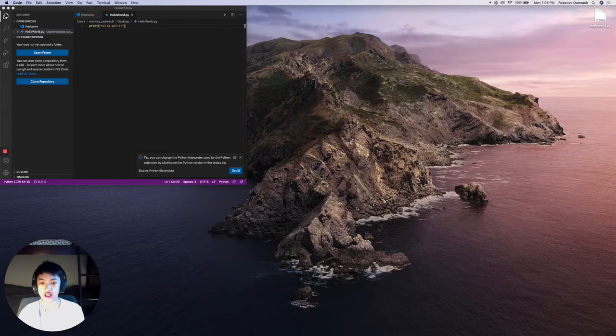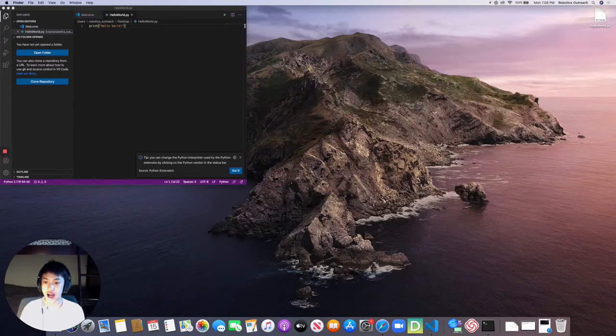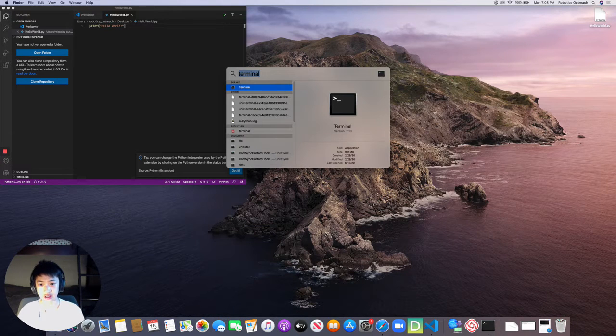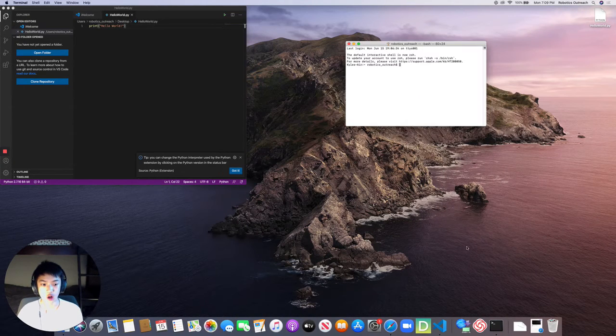So now what we're going to do is we need to find a way to run the code. What you're going to do now is on your computer, if you're a Mac, you're going to find the terminal application. If you're on Windows, you're going to find command prompt. So I am going to find terminal right over here. Again, if you're on Windows, you're going to choose command prompt. And I'm going to open it. And you can see that I already have mine open.